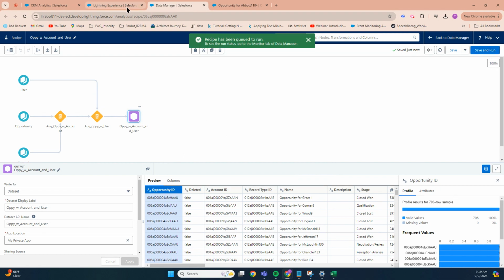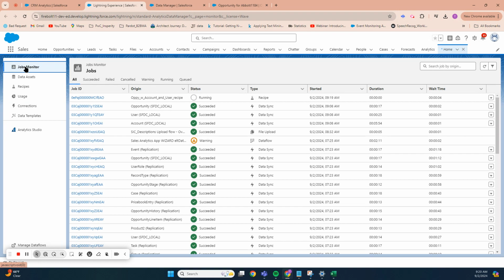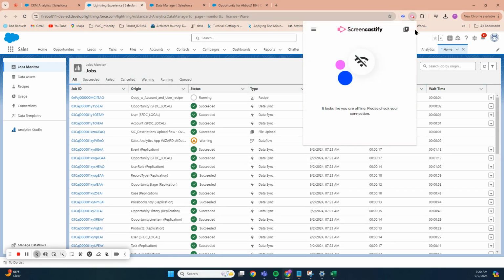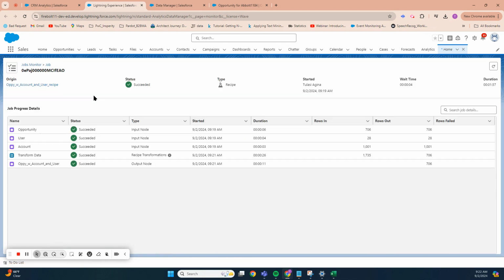Okay, once you have this, as you can see here, the recipe is queued to run, and you can go to the data monitor or the jobs monitor to see its status. So we'll give it a minute. Okay, now I refresh this page on the jobs monitor, and as you can see, the recipe ran. Let's click on the job ID so you can see what was going on.